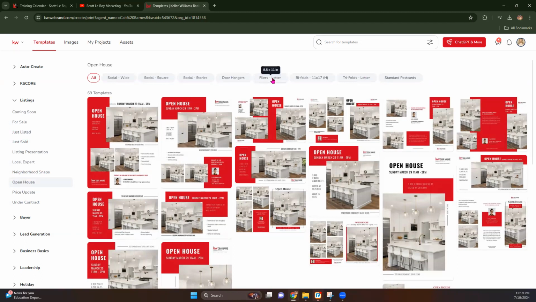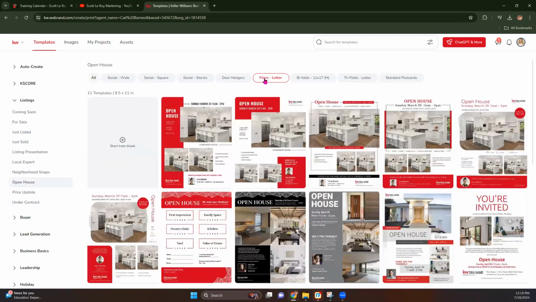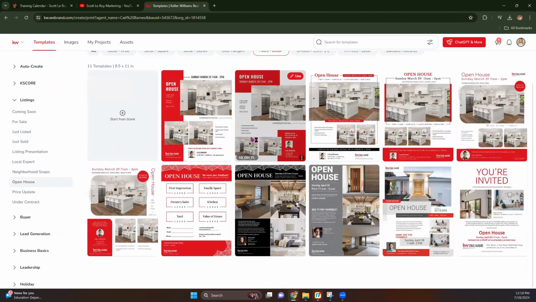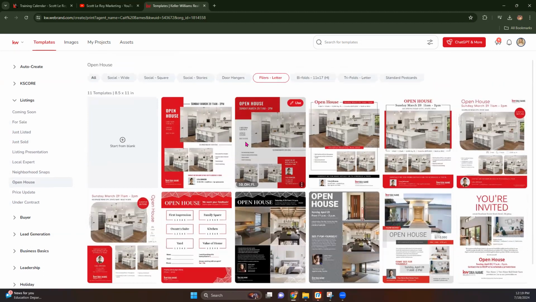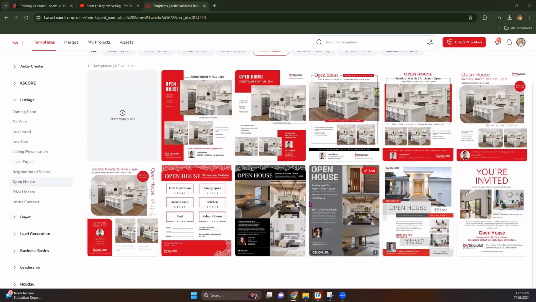But for today's class, we are going to take a look at the flyers, which is an 8.5 by 11 inch. And when I click on that, it filters out all of the other options. So I can't accidentally click on a different one. But once I'm in here, I get to look at the templates that are available and decide which one I like best. So this is just personal preference, and these can be customized as much or as little as you want. I'm going to take a look at this one right here, and we're going to go ahead and hit use.